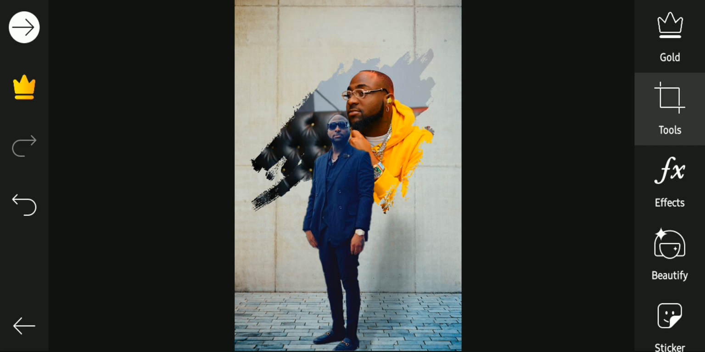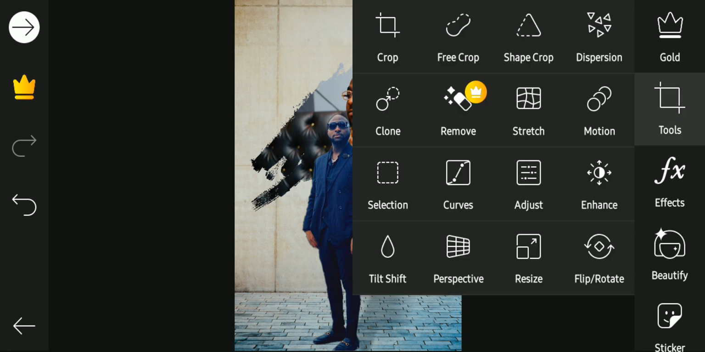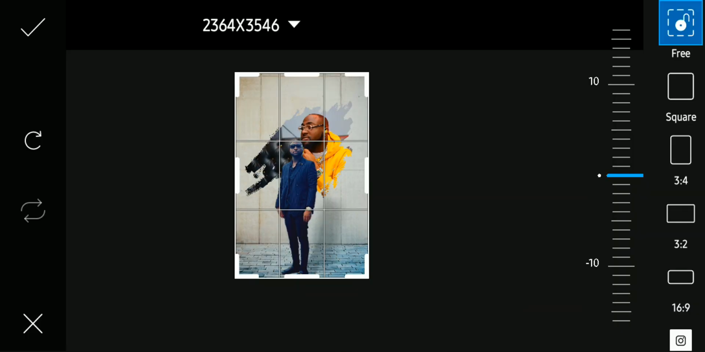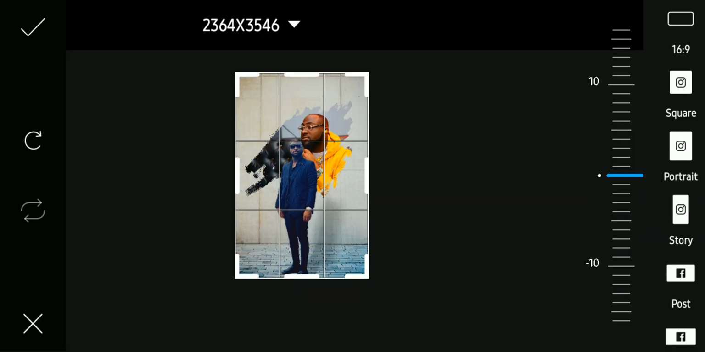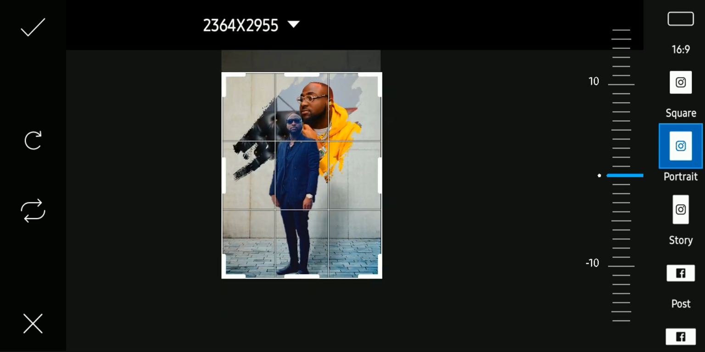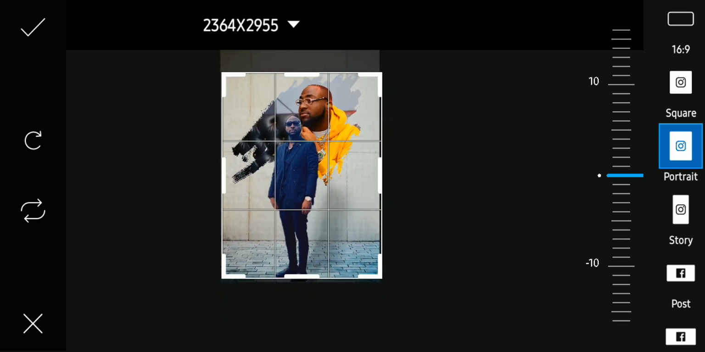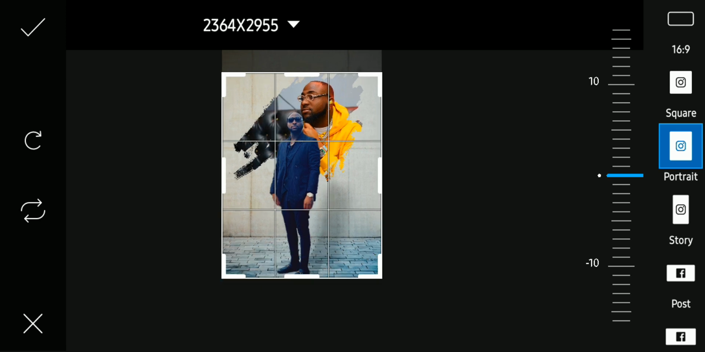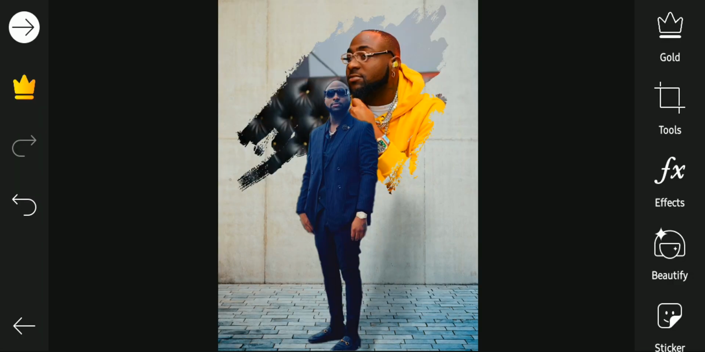So the last thing we want to do here is crop this into a 4:5 ratio, because that is the most suitable resolution for any Instagram picture. Click on portrait here and you want to just crop this out a little bit, so something like this.